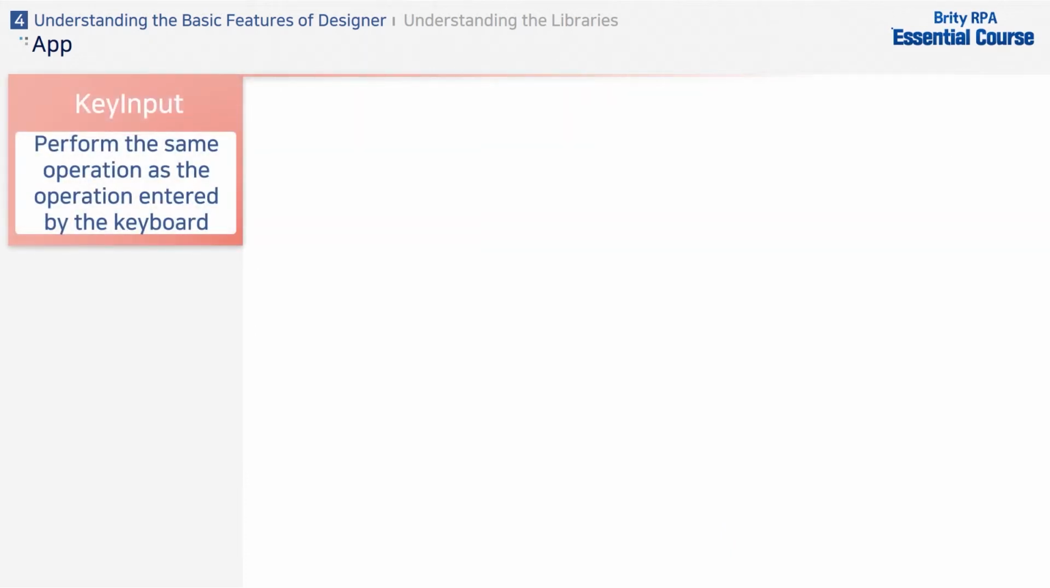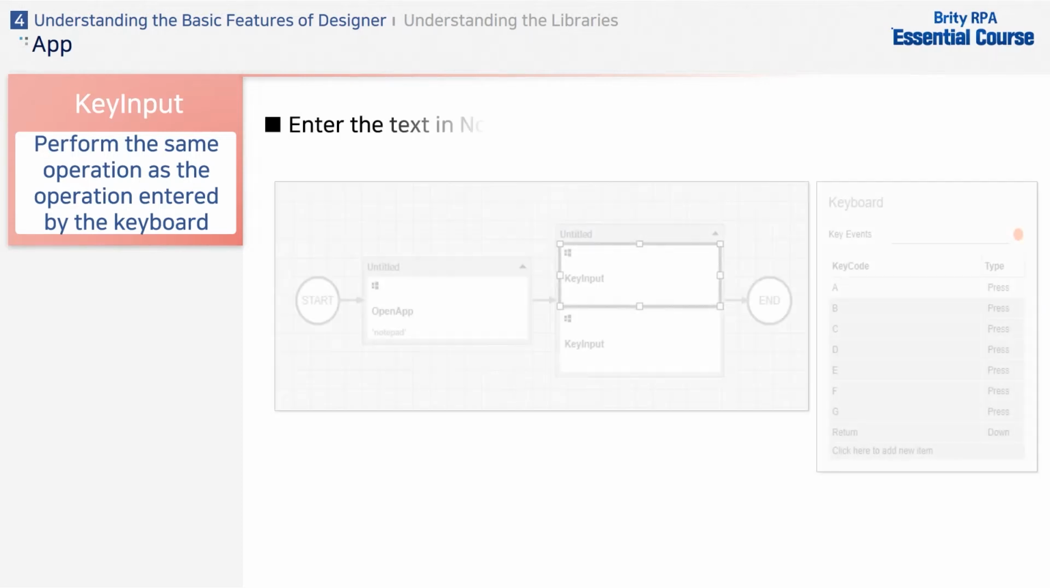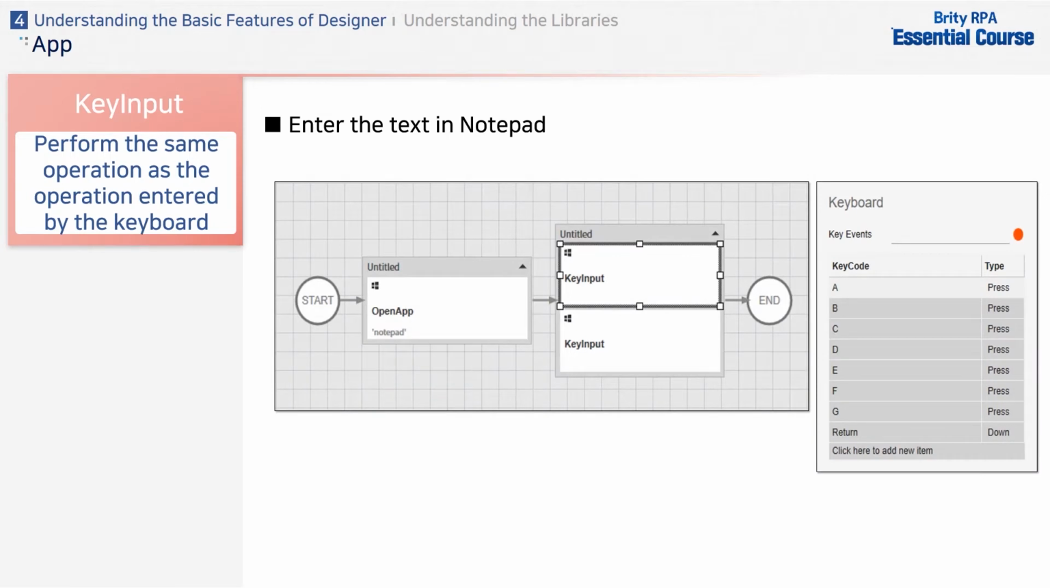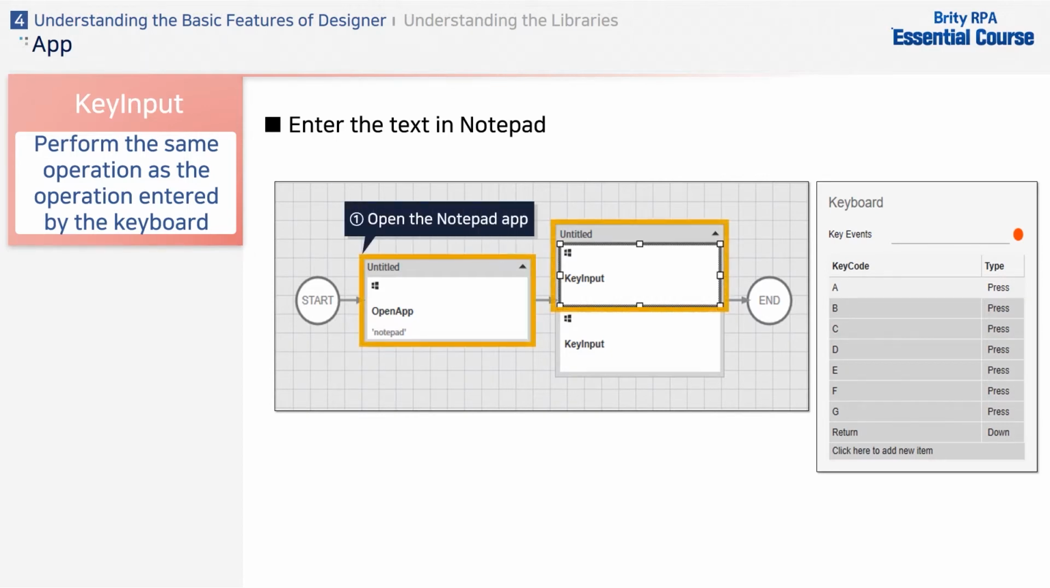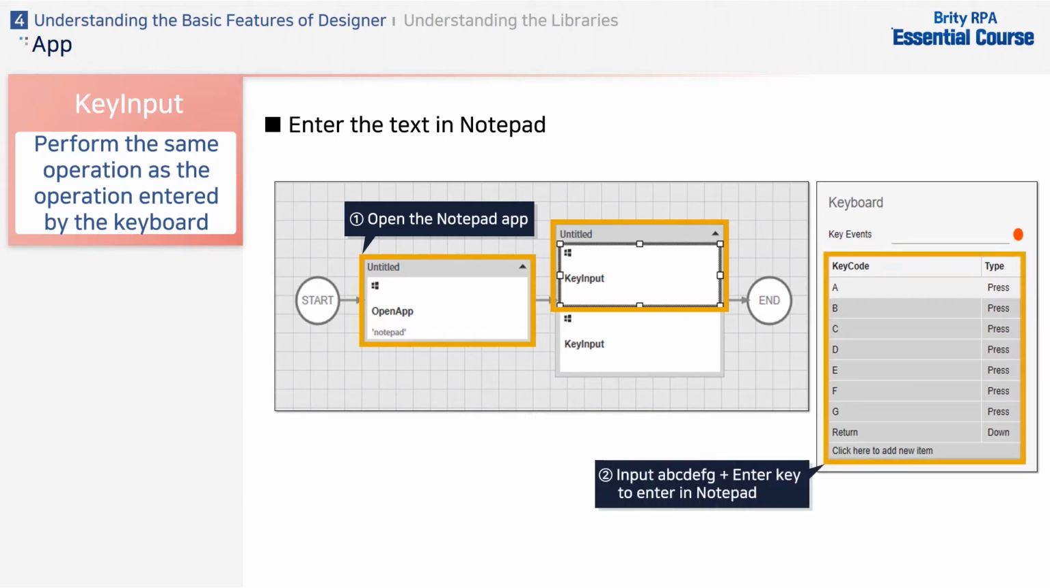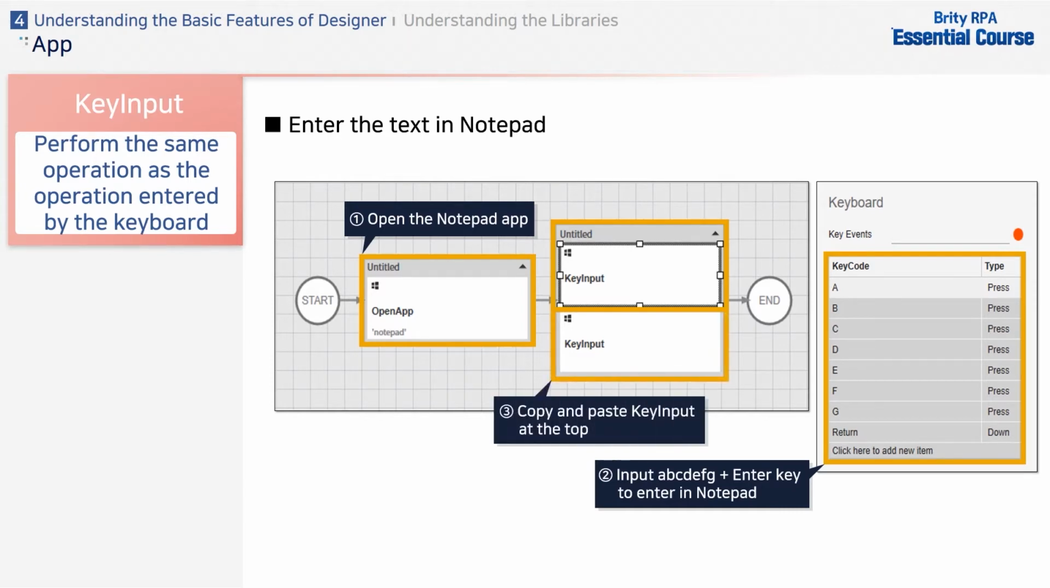Next, the Key Input activity is used when the computer requires the same action as typing on the keyboard. For example, you could enter text using the Key Input activity in Notepad. First, open Notepad with the Open App activity. Enter the alphabets and add line breaks through the key code setting in the keyboard of the Key Input activity properties. Then, you can copy and paste the Key Input activity and perform the action.